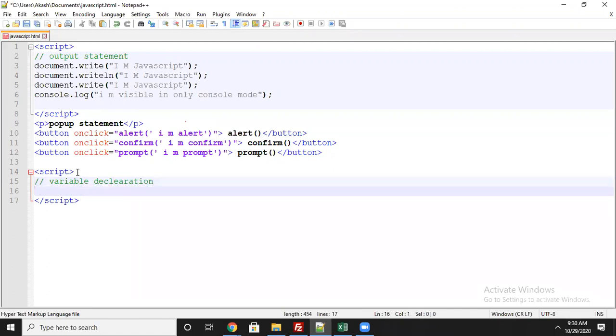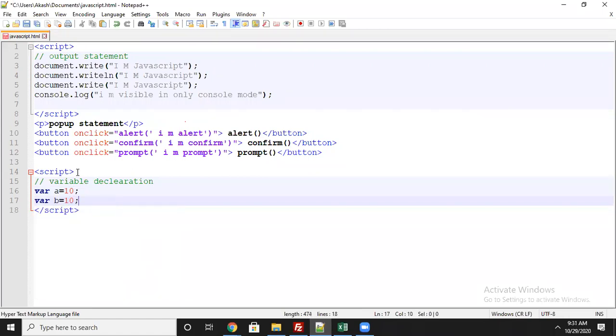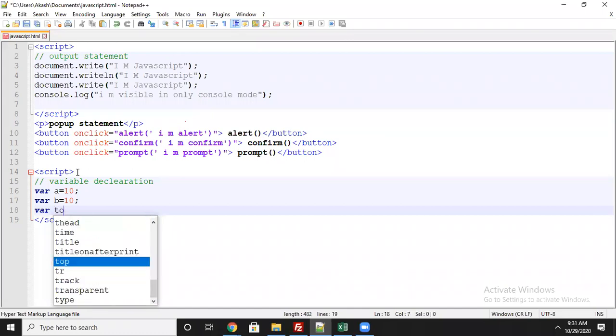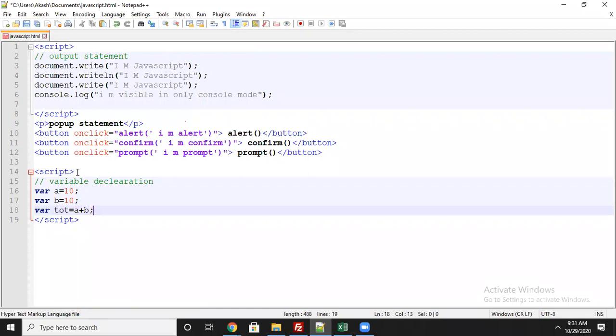And I will add it here. We have to use var. For declaring a variable, we use the keyword var. It is optional, not mandatory. Let's say variable a is equal to 10, variable b is equal to 10. Two variables, and here there is no need to specify the data type either. Automatically it will recognize it and calculate based on that. Let's take one more variable, total, equal to a plus b.